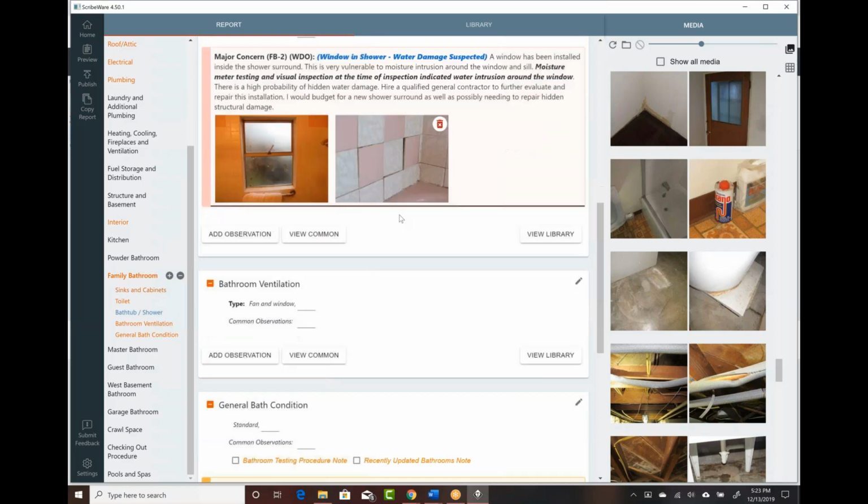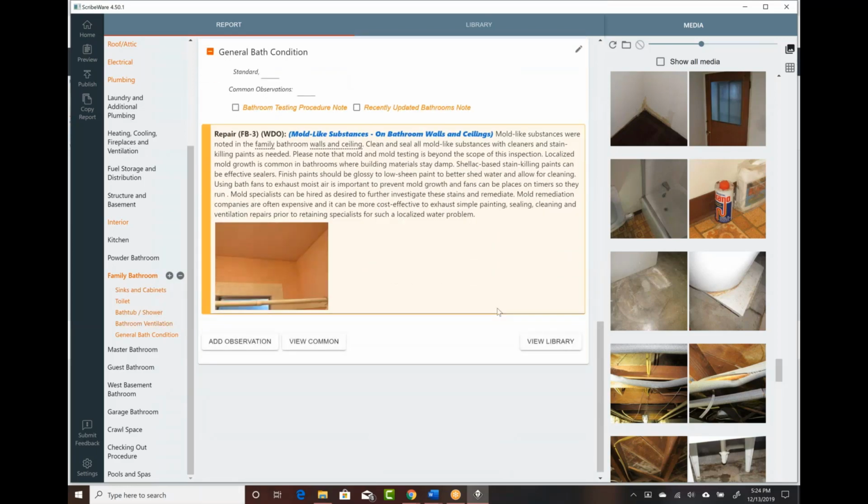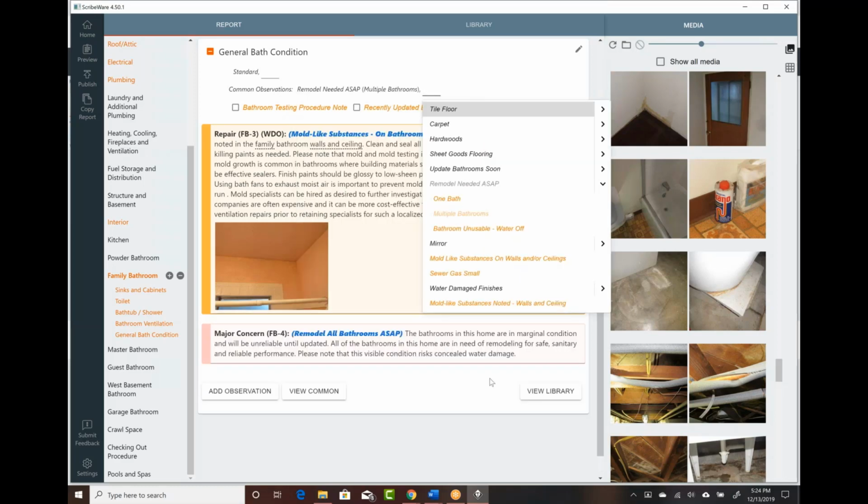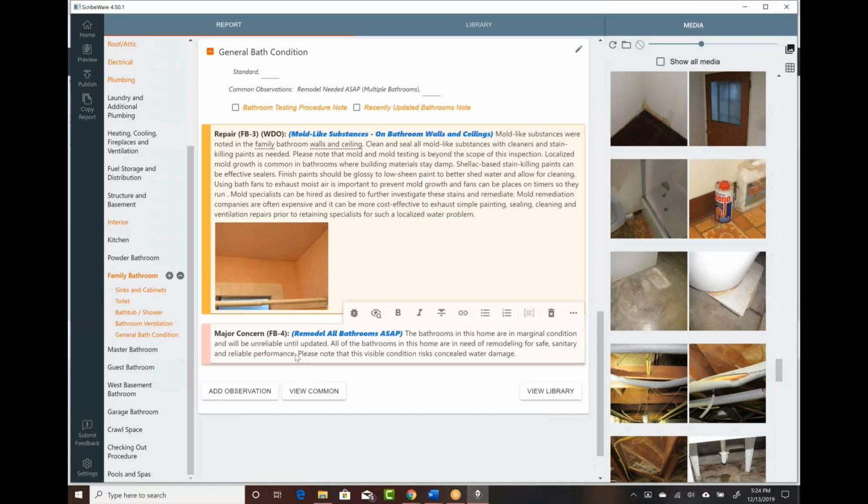Another thing that's kind of cool that I do a lot is this case. It had, let's go under my common, it had two bathrooms that were both total pieces of junk. So update bathrooms soon. Remodel needed as soon as possible. We'll click that. One bath, multiple bathrooms. The bathrooms in this home are in marginal condition, will be unreliable until updated. All the bathrooms in this home are in need of remodeling for safe, sanitary, and reliable performance. Please note that this visible condition risks concealed water damage.